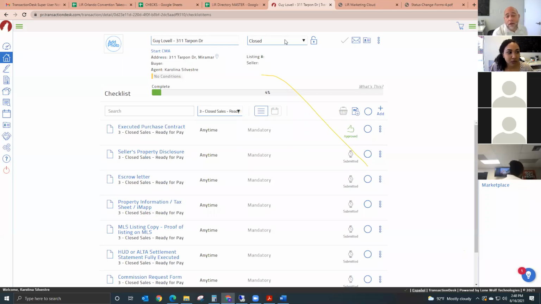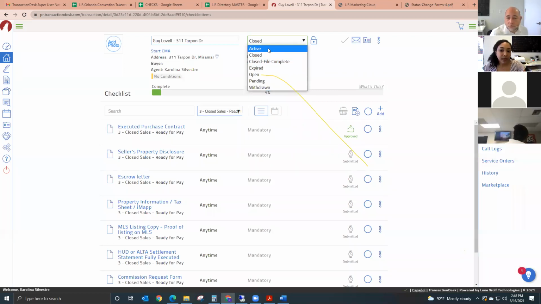I think one of the biggest doubts is the status, because there is no actual submit button and no confirmation for you to know that you submitted it. But as long as you put it on closed, I will receive your notification. I don't receive the notification for any other status. So if you put it on closed file complete, I'm not going to know. Just make sure you're putting it on closed and saving it, and I should get a notification.